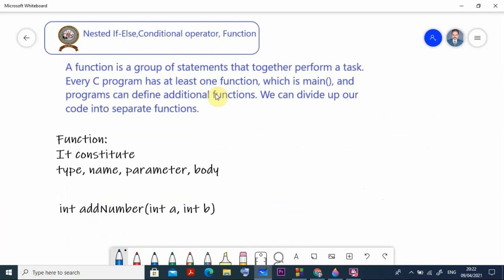So you see, a function is a group of statements that together perform a task. This is the definition. And every C program has at least one function that we call the main function. We type integer main. A program can also define additional functions. That means we can divide up our code into separate functions.